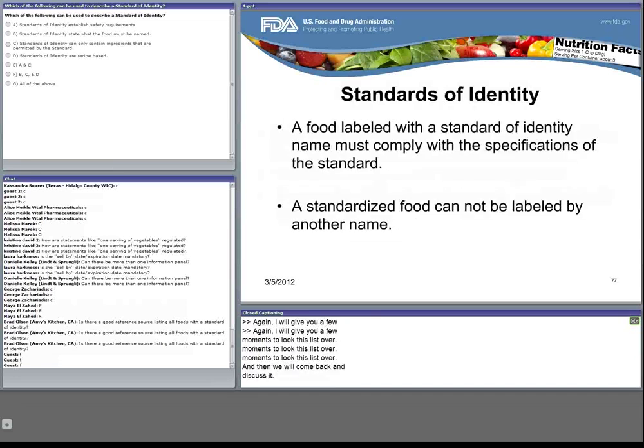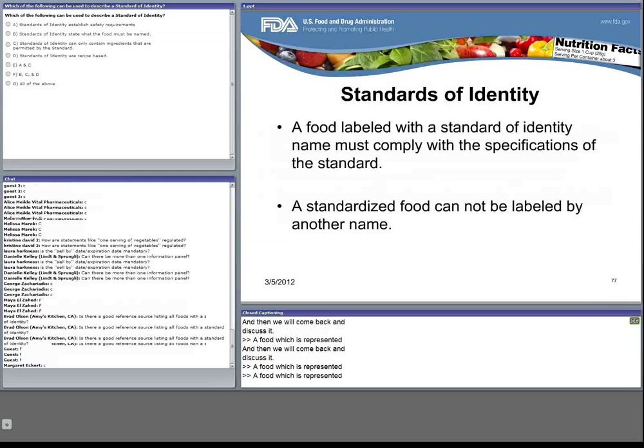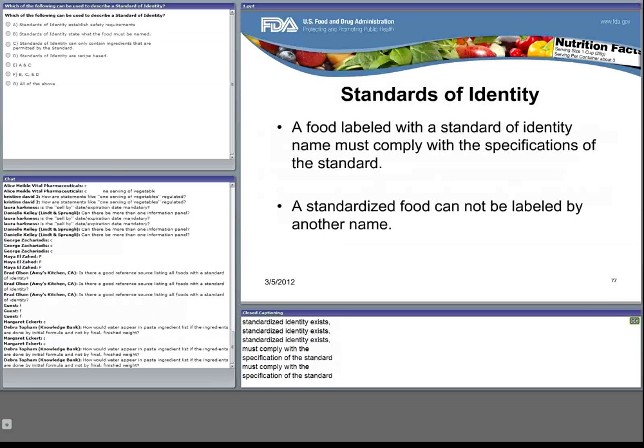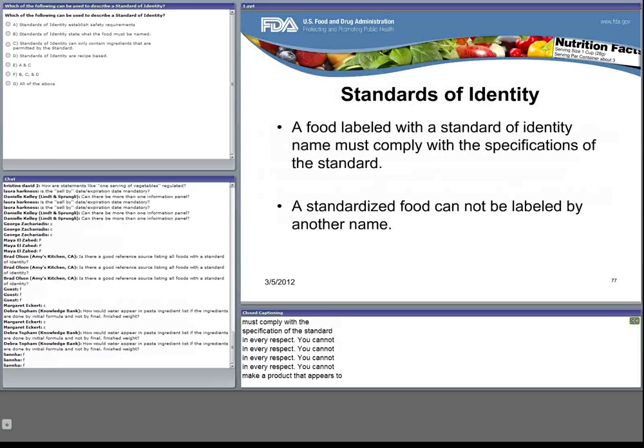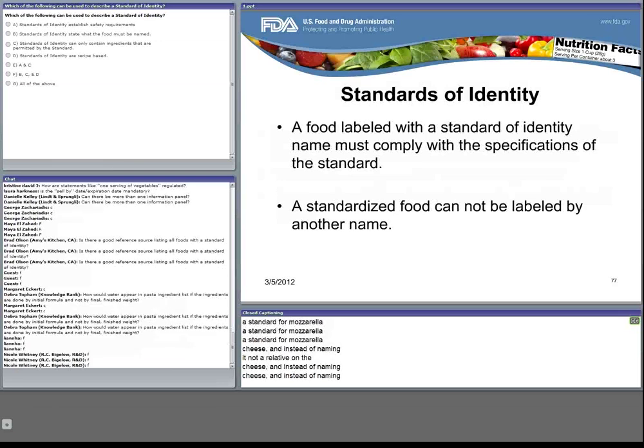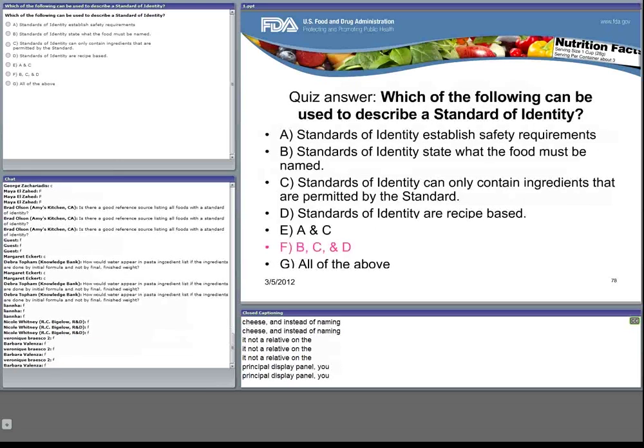A food which is represented to be a food for which a standard of identity exists must comply with the specifications of the standard in every respect. You cannot make a product that adheres to a standard for mozzarella cheese, and instead of naming it mozzarella cheese on the principal display panel, you name it Jose's cheese.